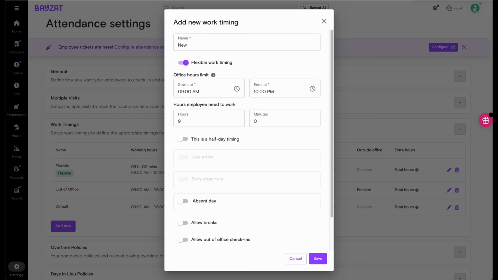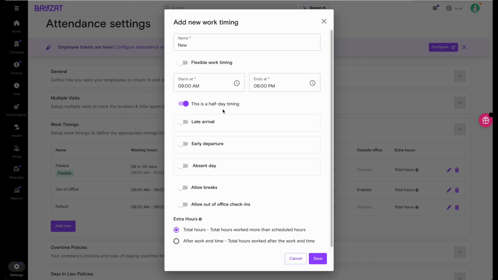Now that we've set up flexible work timing, let's move on to configuring half-day timing, late arrival, and early departure rules. Sometimes employees might work half days due to company policies, personal requests, or specific shift requirements. Enabling the half-day timing option allows you to define a shorter work duration while still keeping attendance records accurate. Once enabled, the system will track employees who only work for a half-day shift instead of a full workday.